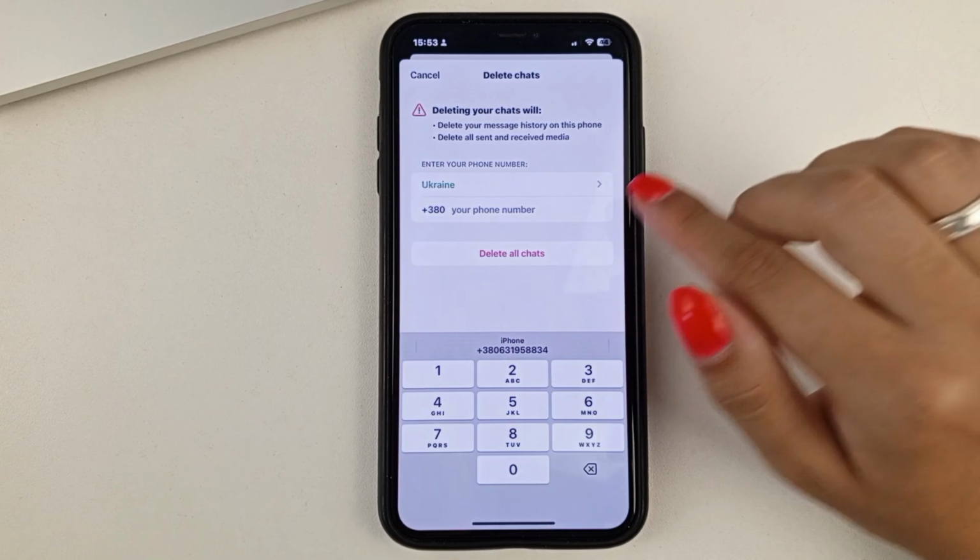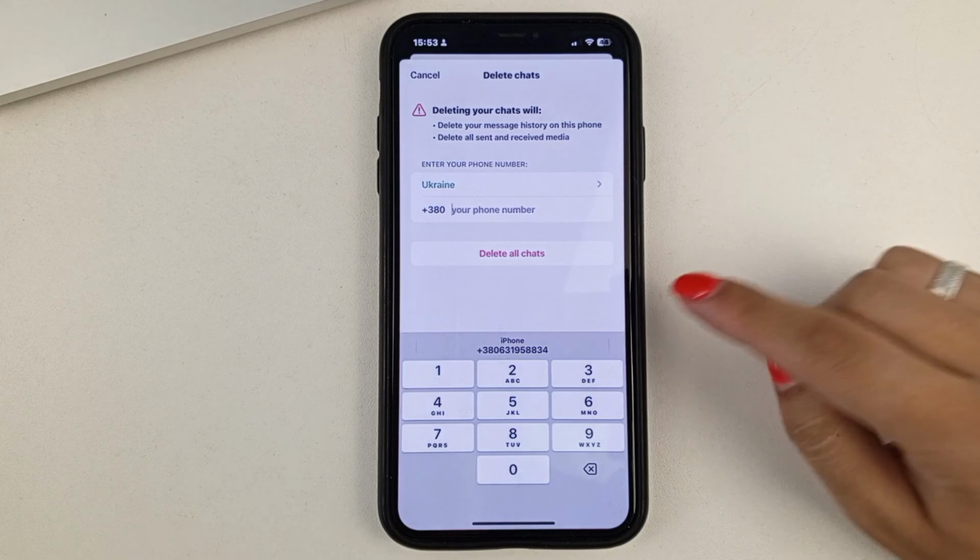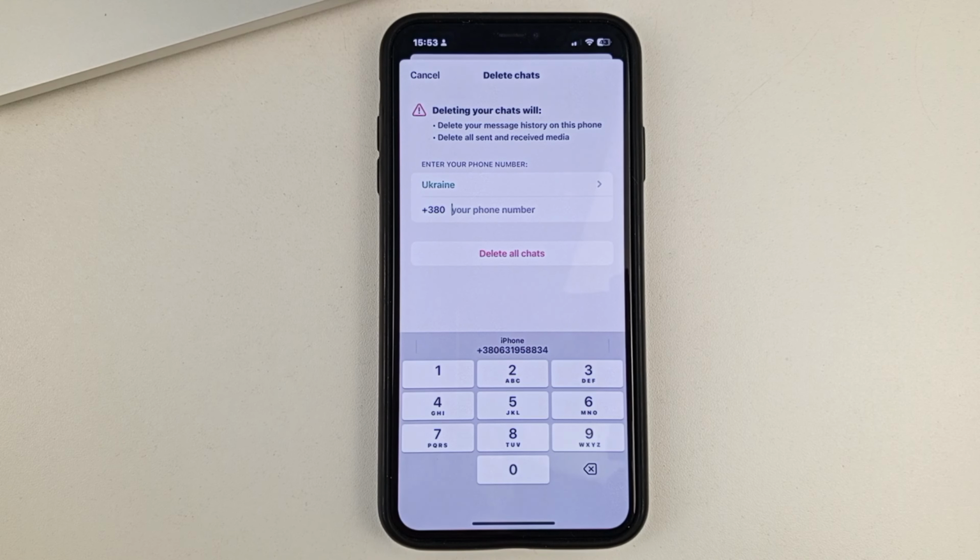Next, you will need to enter your phone number to confirm that it is really you. Then click Delete All Chats again. And your chats will be deleted all at once.